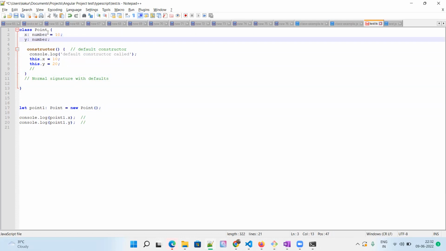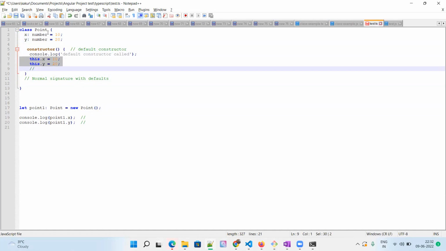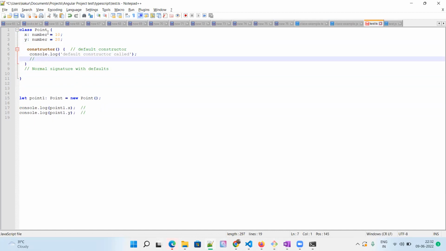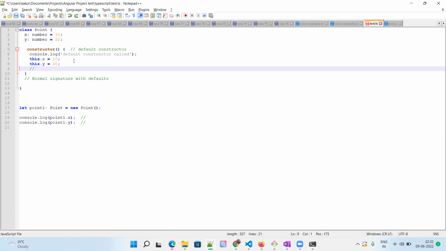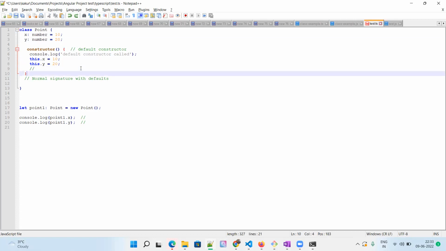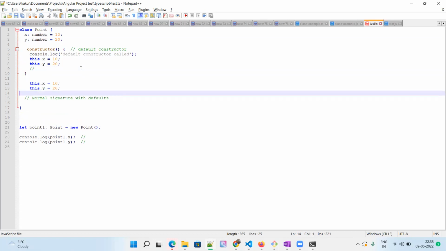here, 10 and 20. I can remove here. This is valid, it will work. But other than this place, when defining the fields itself or in the constructor, you cannot initialize these variables. Like you cannot do this one. This is not valid.